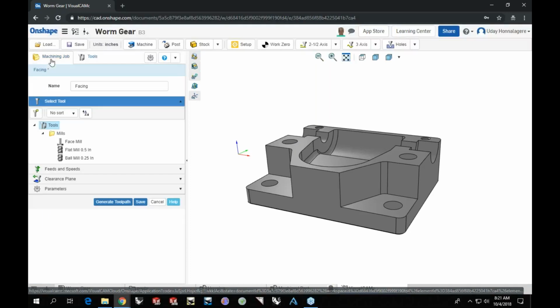Now let's switch back to our machining job, and you'll notice that for the facing operation, it automatically restricts the tool types based on the operation type. So for this particular operation, I'm going to use the face mill tool, and as you select the tool, you'll see that the tooltip automatically displays your tool number, your holder information, tool diameter, length. All of the information is available at your fingertips.